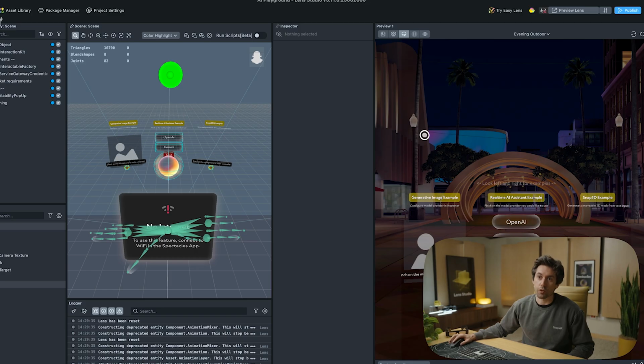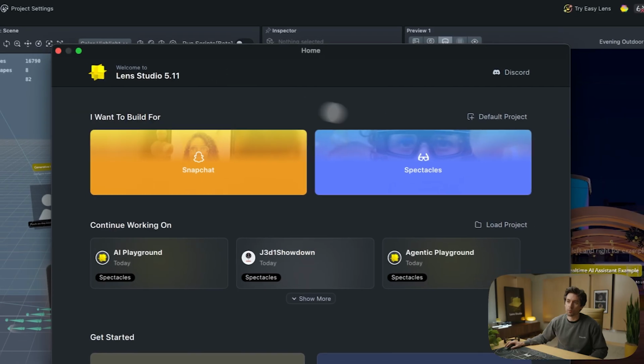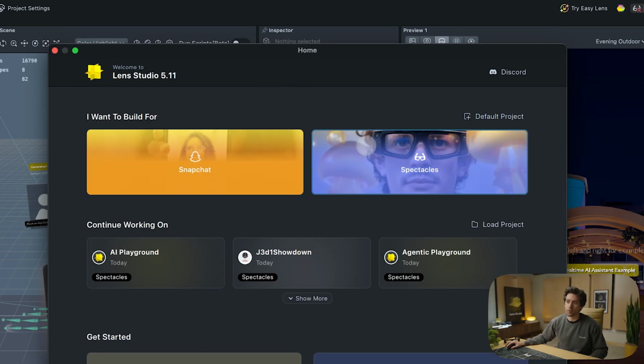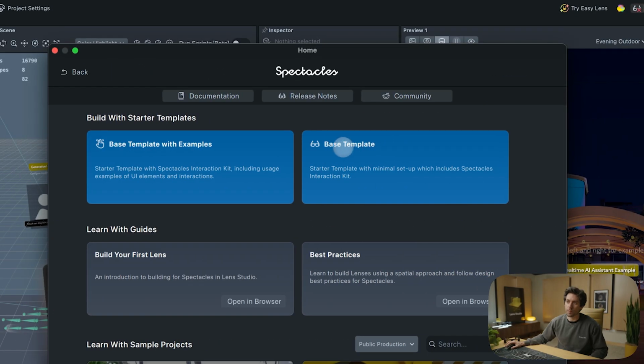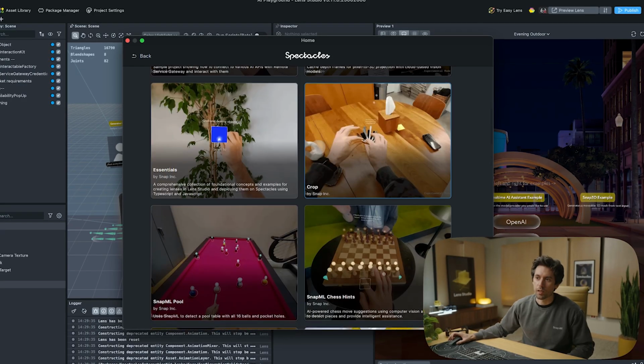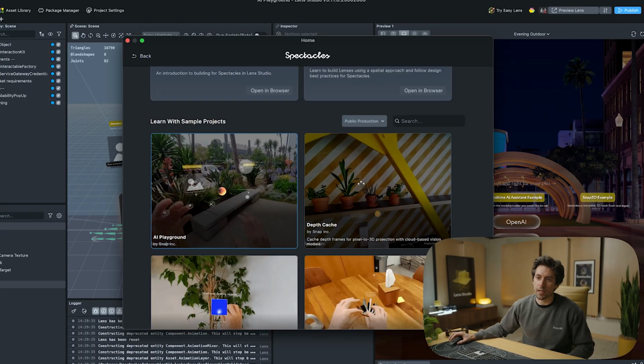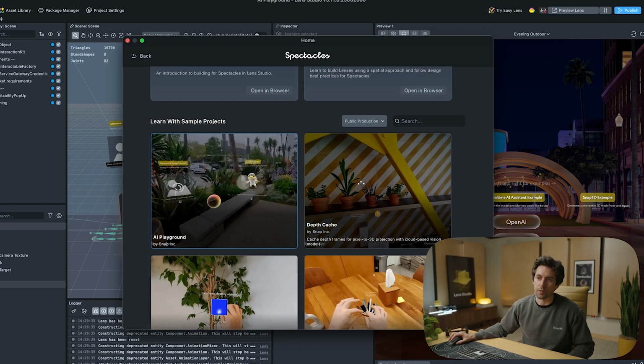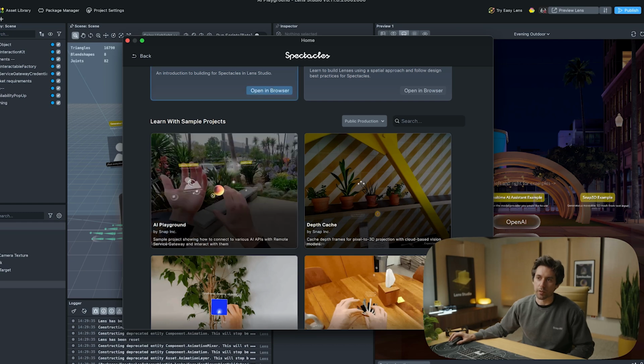You can find this project in two ways. The first way is just through the homepage of Lens Studio. So when you click on Spectacles, you will see all of our samples here ready for you. And the first one that you see in the line here is called AI Playground. So this is the sample that I'm working with today.